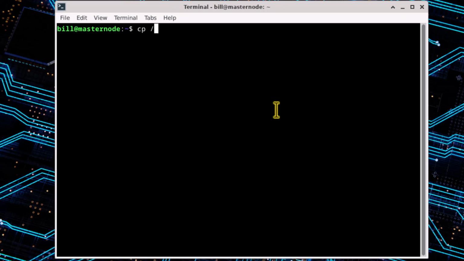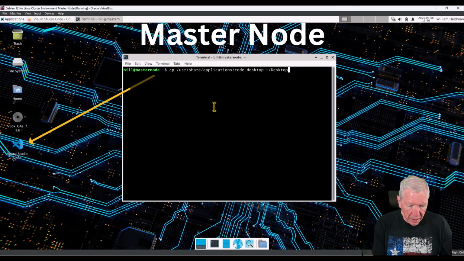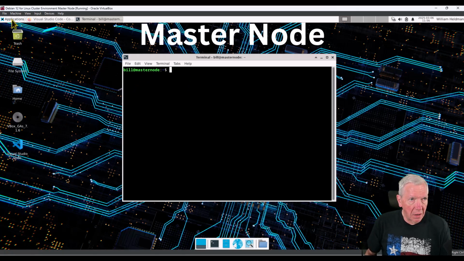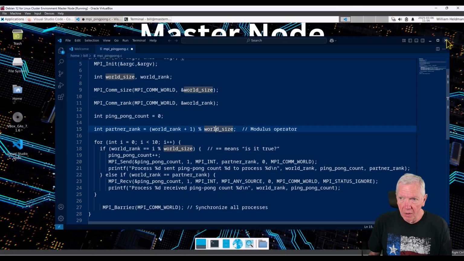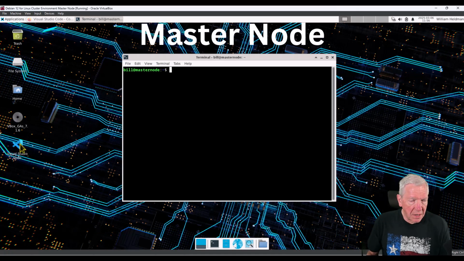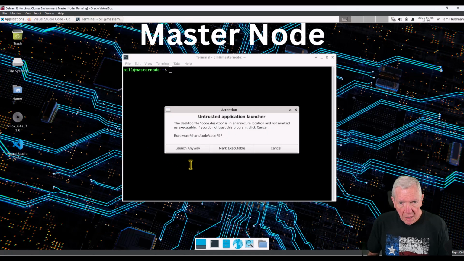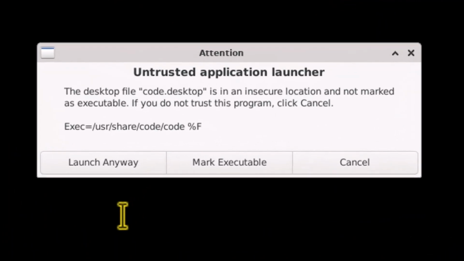I'm going to copy /usr/share/applications/code.desktop to ~/, that's my home folder, and then Desktop, and that will copy it over to your desktop so it's available that way as well. Now you'll notice that it did not give me an error when I tried to launch it here like so. It opens just fine, everything's good, but if I try to run it from the desktop, it's going to prompt me. You'll have to maybe think about ways to fix that.